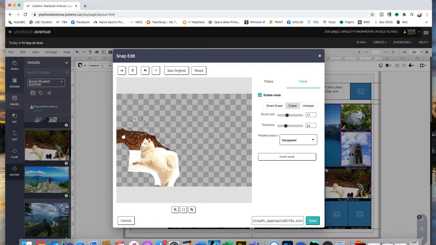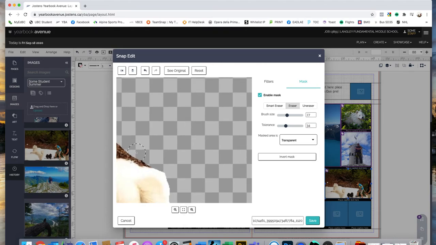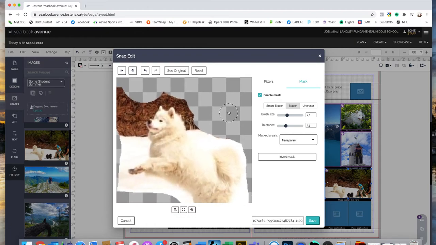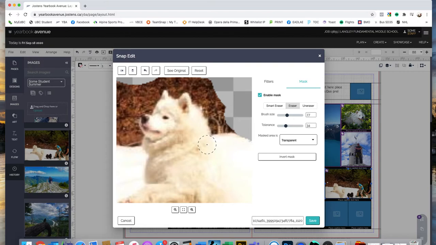Now I want to get closer. The way to do that is use plus, plus, plus. It took me a while to figure this out. I actually had to talk to the tech person, because I did this and then I was like, okay, now I'm close up, but how do I get to the rest of it? You have to hold down the space bar. See, when I press the space bar, it becomes a hand and I can move it. And I can make this even bigger, get right down to the pixel level.